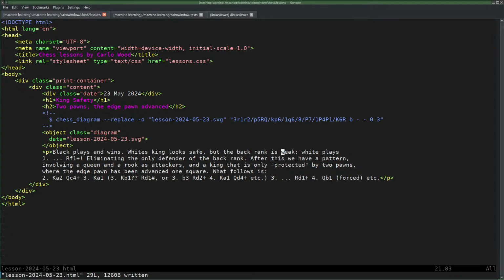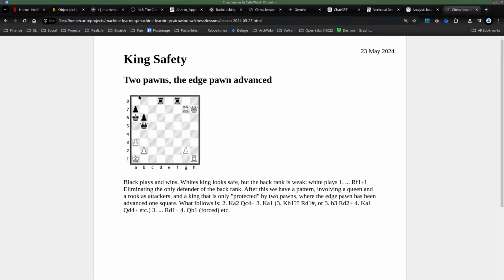I'm going to remove that comma, I think. A queen and a rook as attackers, and a king that is only protected by 2 pawns, so the edge pawn has been advanced 1 square. Maybe a new line here.